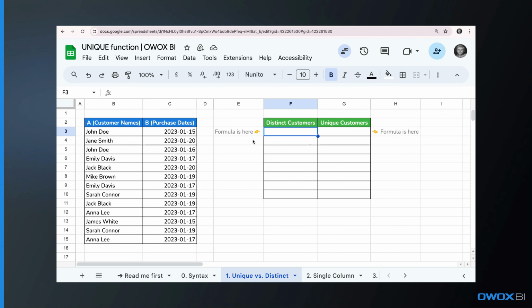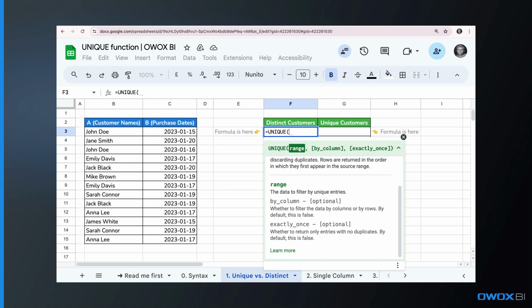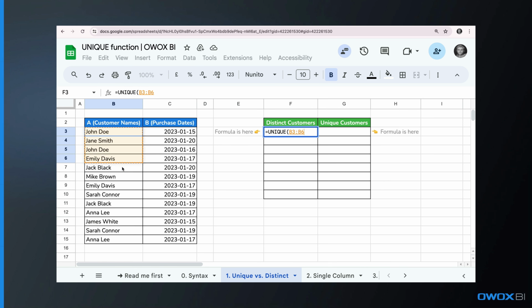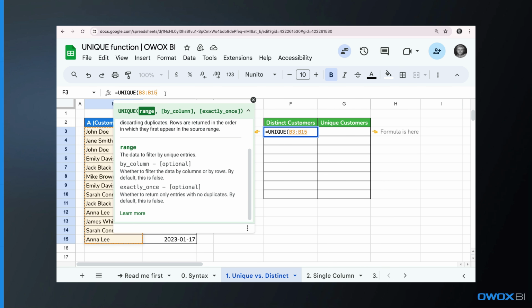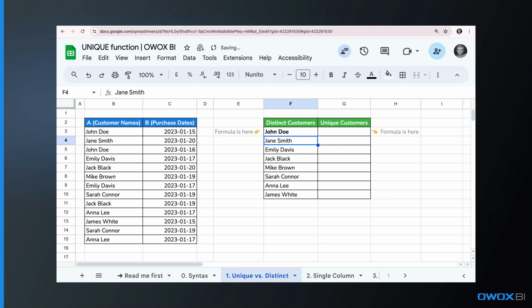As you can see on my screen here, we have a list of customers as well as the order date. So if you want to extract distinct customer entries, use the following formula. All you have to do is go to the cell F3, then type in unique, then specify our range B3 to B15, close the parentheses and hit enter. So we have 8 customers here. All of them have a unique customer name. So that's what goes to the distinct values.